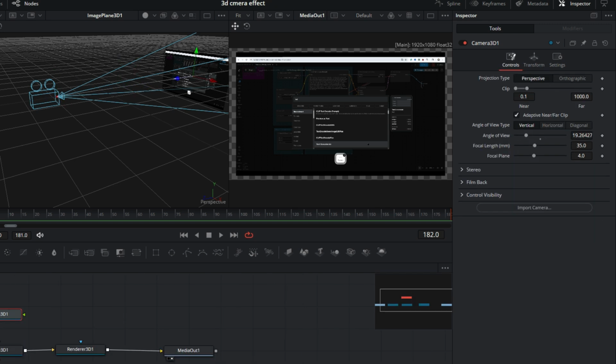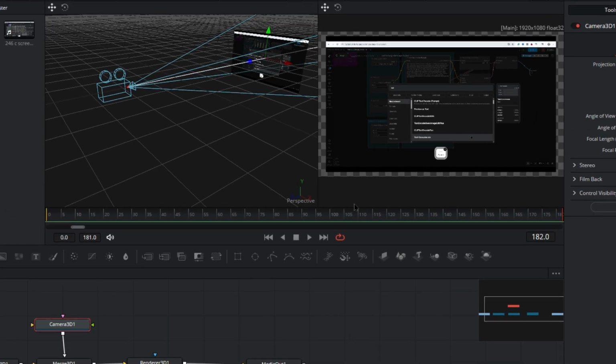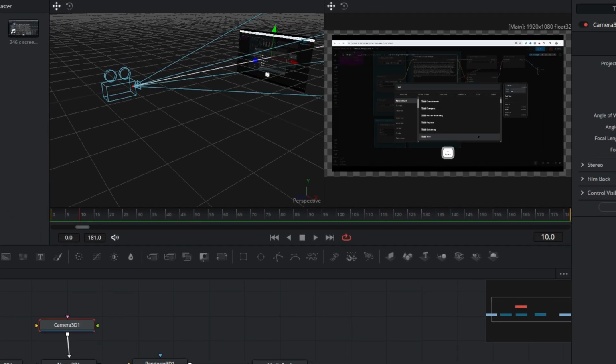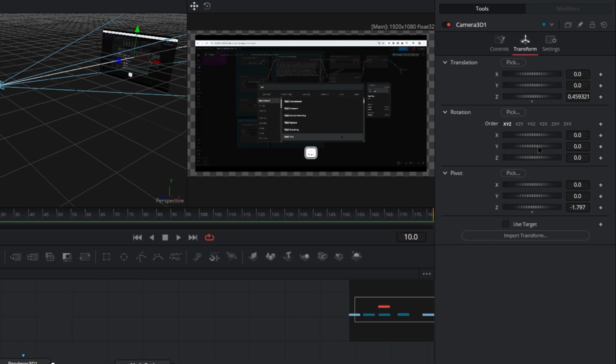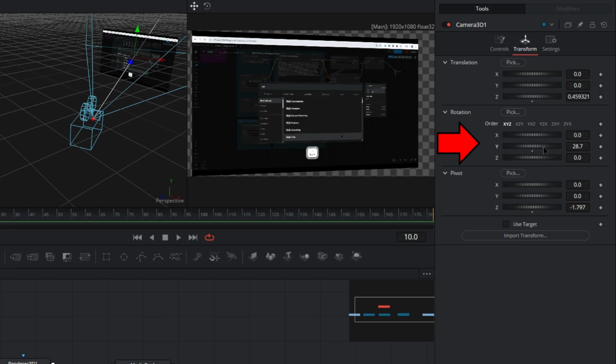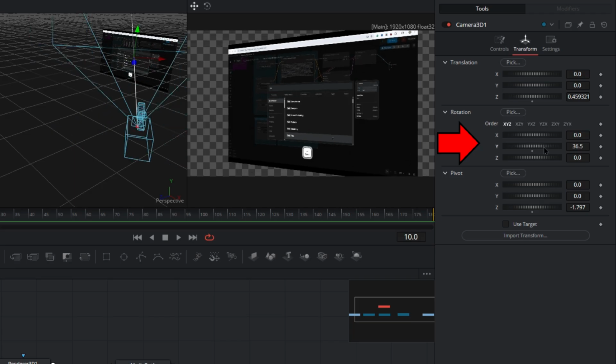Move the playhead to the frame where you want the animation to begin. In my case, that's frame 10. In the Inspector, under the Transform tab, go to the Rotation section and adjust the Y rotation value. You can see the camera moving in the 3D viewer. Now, click the small diamond icon next to the rotation controls. The diamond will turn solid orange, indicating that the camera's starting position has been saved at this frame.